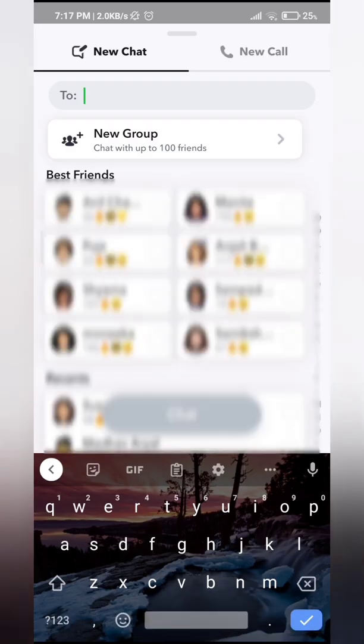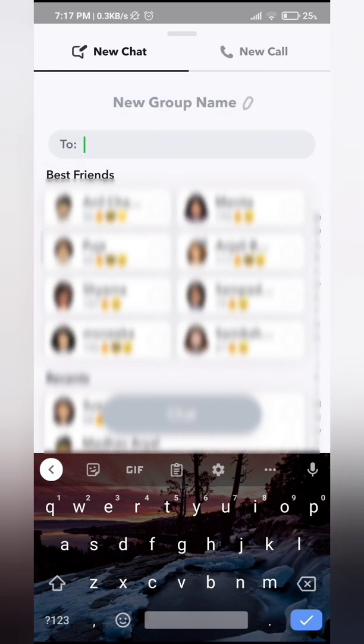So right now you'll see right here at the top, new group, chat up to 100 friends. So you can create a group up to 100 people. So tap on this. So whoever you want to add in the new group, just type their name. Or you can select any of the options that is shown to you right here.